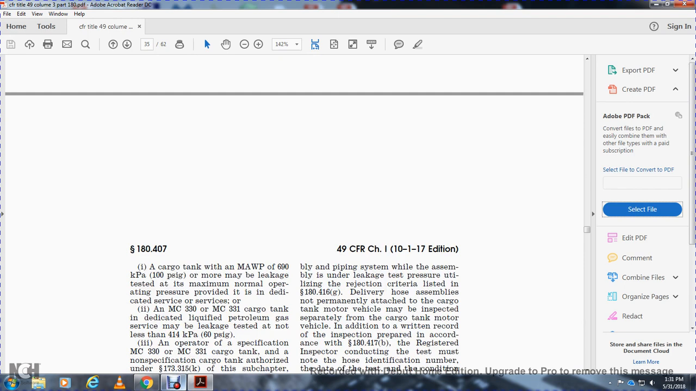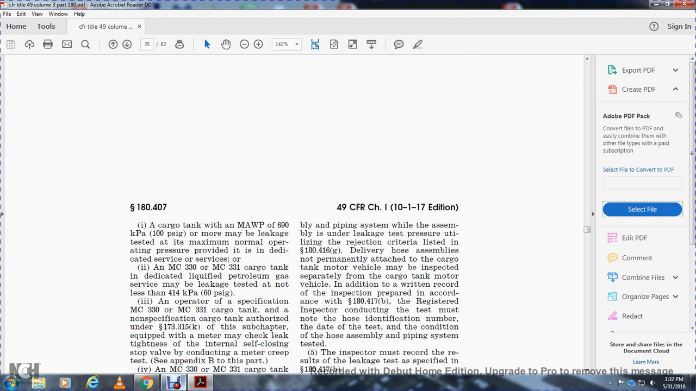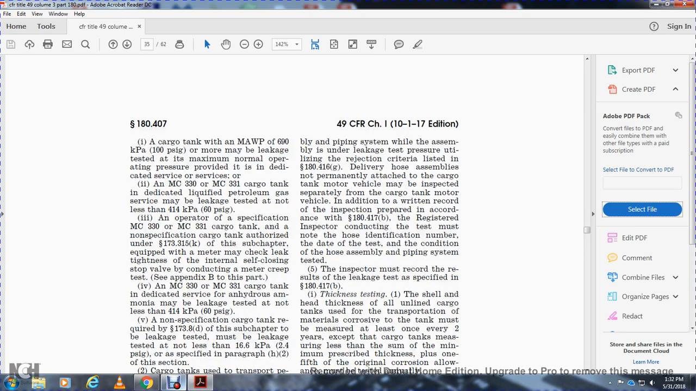A cargo tank with a MAWP of 690 kPa or 100 psi gauge may be leak tested at its maximum normal operating pressure if in dedicated service. MC 330 and 331 cargo tanks in dedicated liquefied petroleum gas service may be leak tested at not less than 60 psi gauge. For an MC 330 or 331 cargo tank or a non-specification cargo tank authorized in 173.315(k) of this subchapter equipped with a meter, the check valve and the tightness of the internal self-closing stop valve must be tested by conducting the meter creep test.